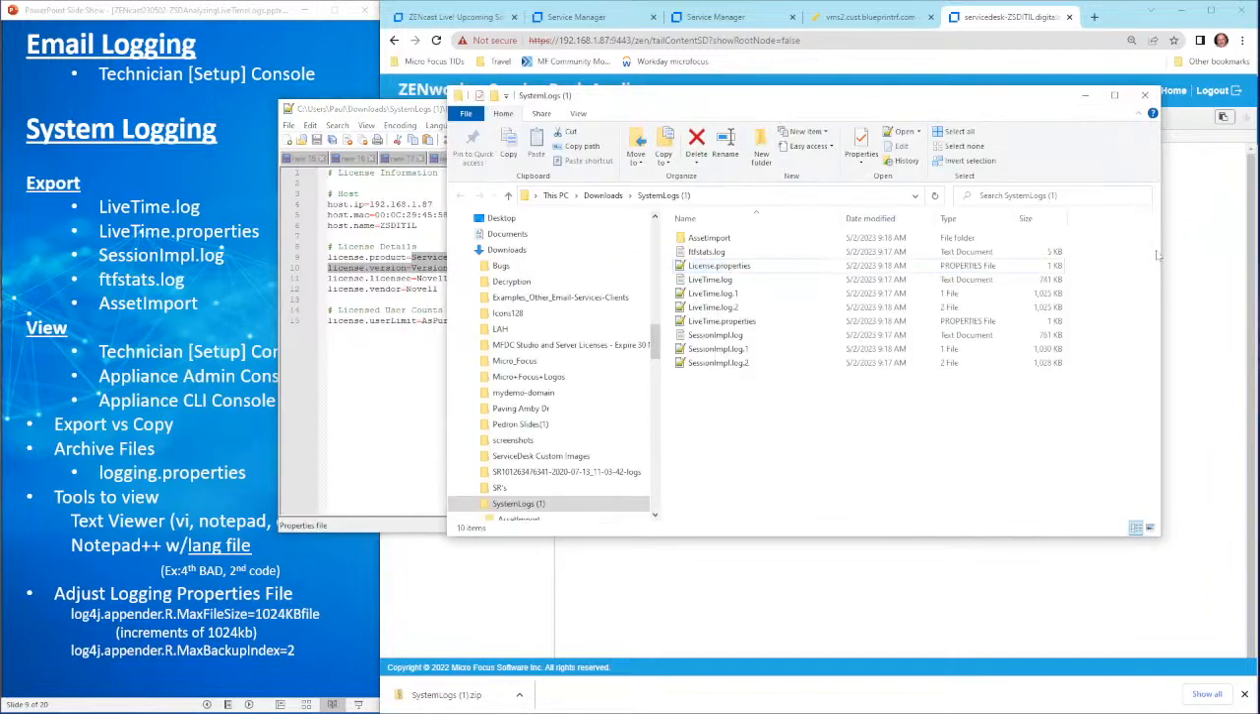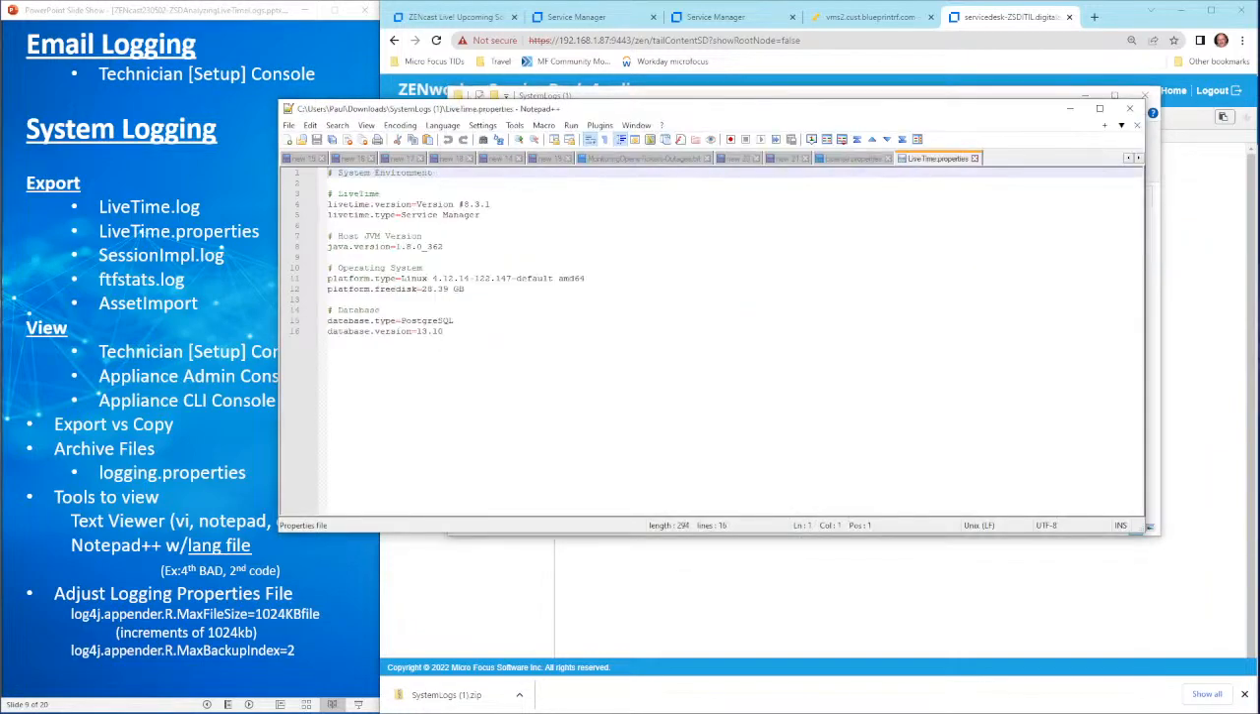The other thing you can view is the lifetime properties, which is you now have a database listed here. So when you send files to support for your service desk, do the export because it gives them more information on what's going on in your environment and the view of your environment. Okay.